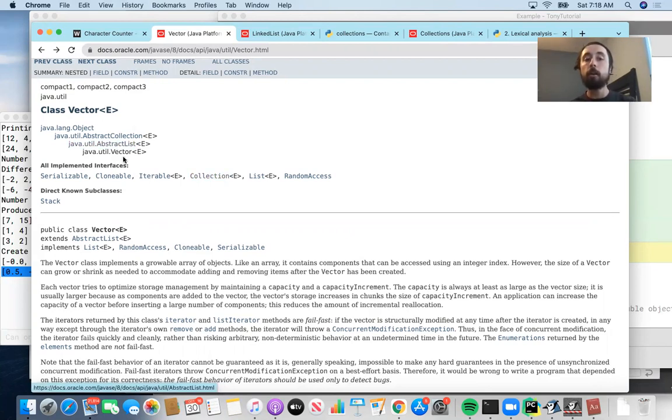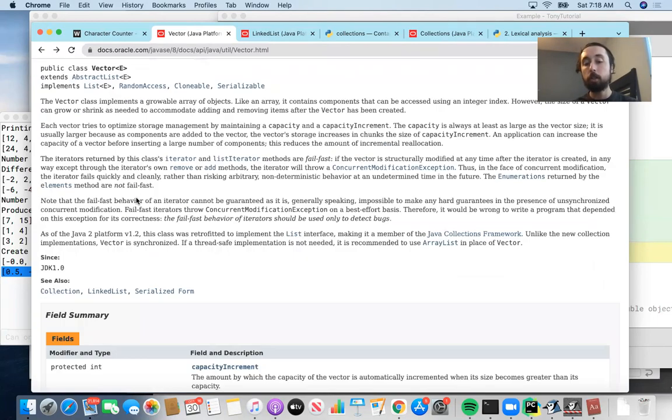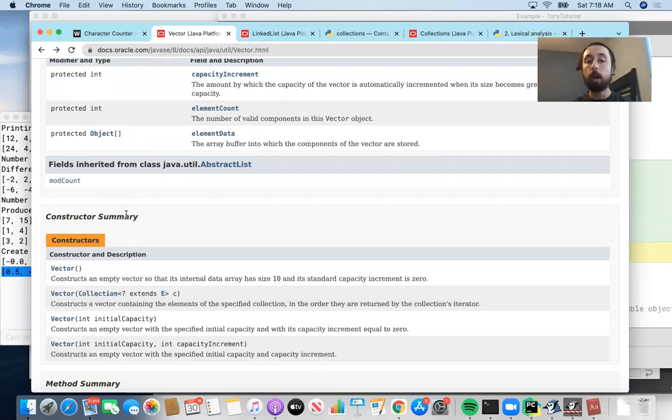But anyway, this is the hierarchy, so it's obviously a type of object, but it's a vector, right? And it's a type of abstract list. And I think ArrayList also falls underneath abstract list or some similar class hierarchy.